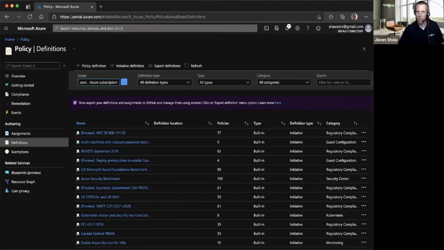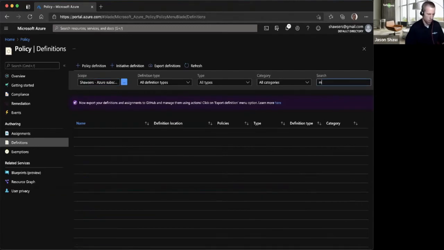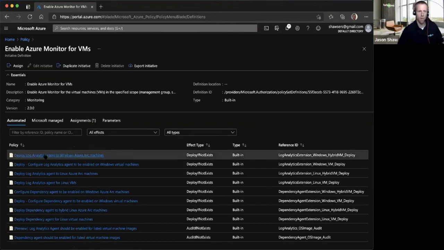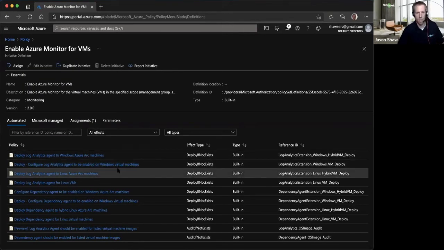And in here, under search, we search for monitor. And what we're looking for is enable Azure Monitor for VMs. So the nice thing about this is Azure already has a built-in definition, or what they call an initiative, which is a collection of definitions that we can use for our policy. So when we click on it, we can see all the different policy definitions that are included in this initiative.